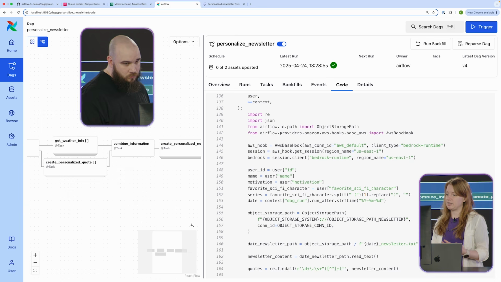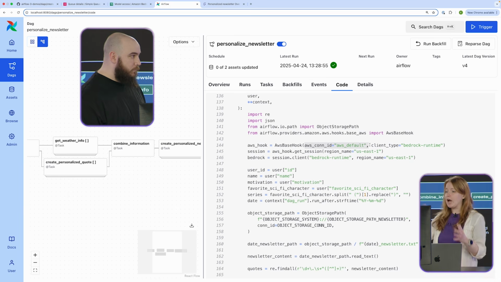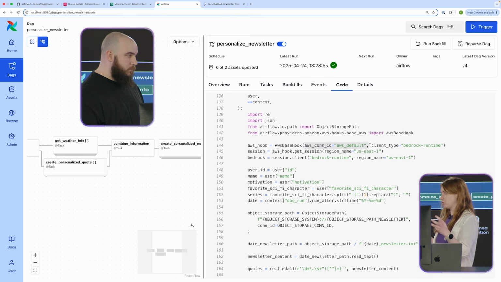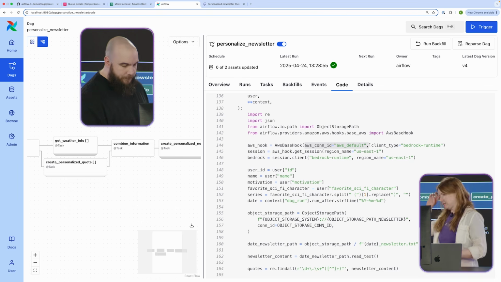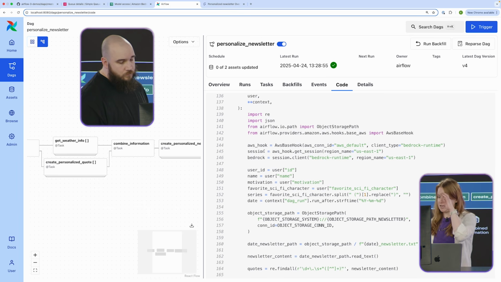You'll notice that we're passing in what's called an AWS conn ID, or a connection. Behind the scenes, we have defined this aws_default with our credentials needed to authenticate. That's how Airflow can actually get into your AWS instance. And that's all configured on the Airflow side, right? Yes, exactly. We create the session in the region we need and then connect directly to Bedrock.